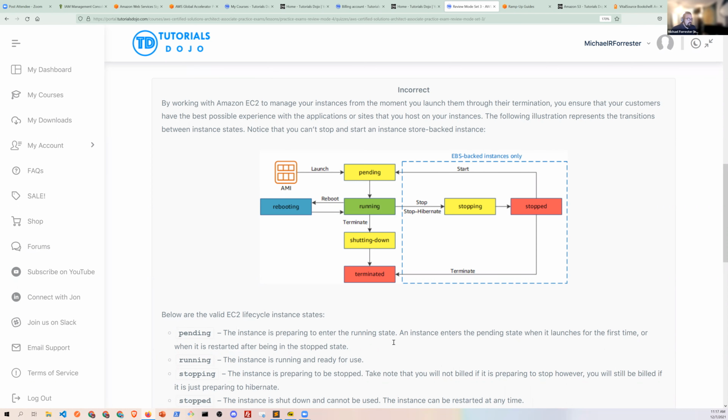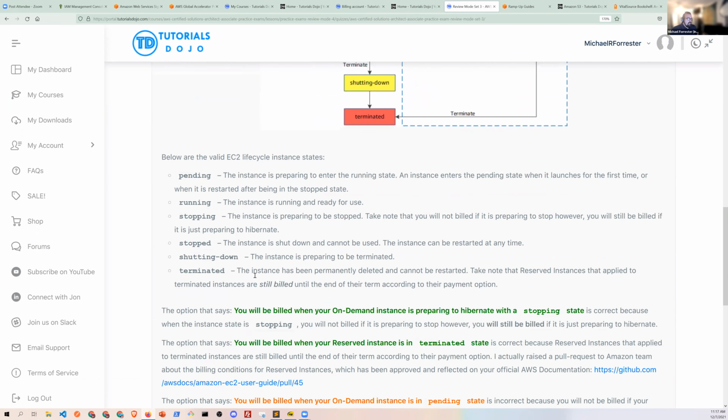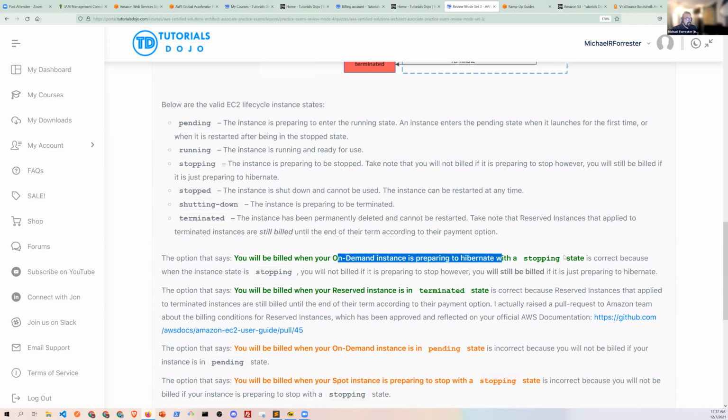So the option that says you're going to be billed when it's preparing to hibernate is correct, because the instance state is stopping. You will still be billed if it's preparing just to hibernate.